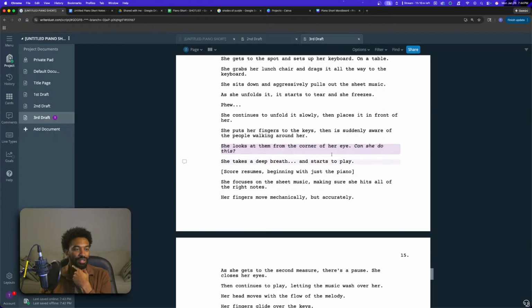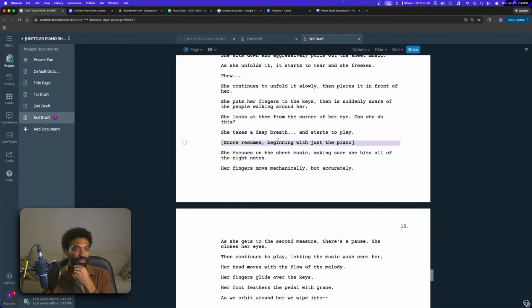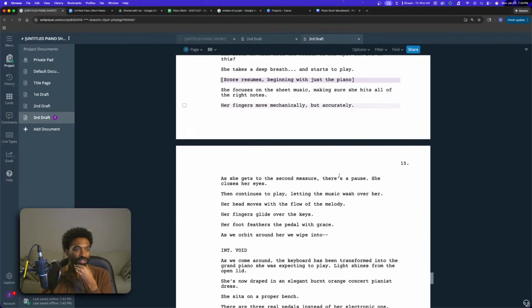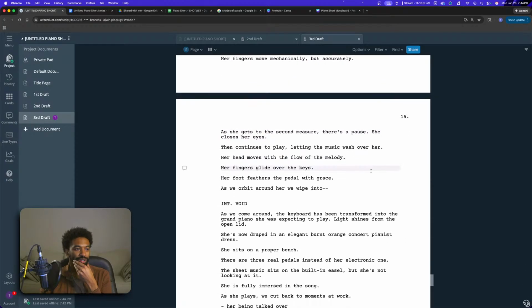She looks at the corner of her eye. Can she do this? She takes a deep breath and starts to play. The score resumes, beginning with just the piano. She focuses on the sheet music, making sure to hit all the right notes. Her fingers move mechanically but accurately.